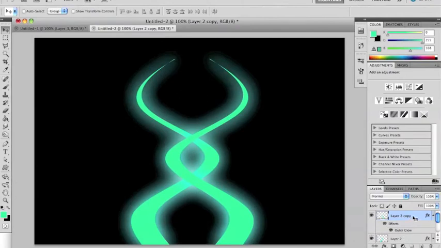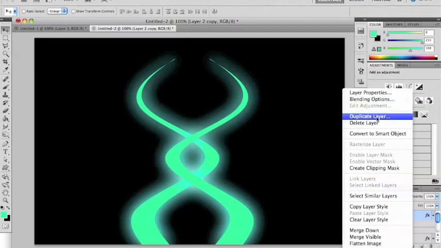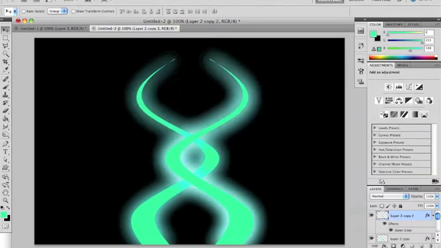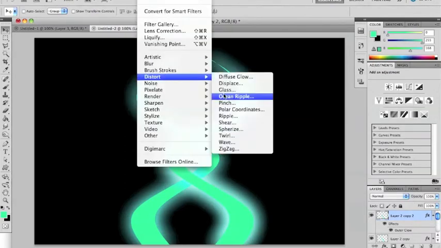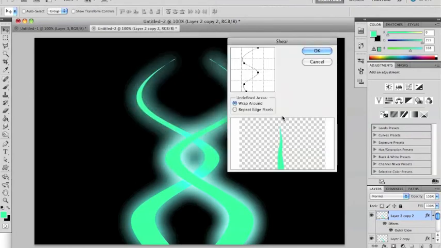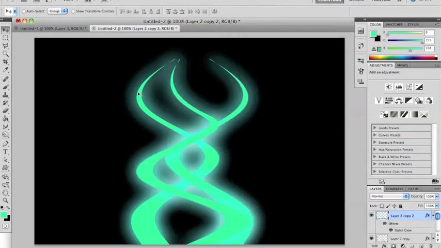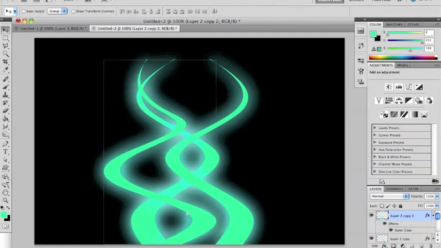Once you've got that done, just duplicate that again, hit OK. This time go to Filter, Distort, and shear it again. This way you can change the style of it differently. When you hit OK, you have a whole different color. And all you've got to do is just move that to the spot you like.